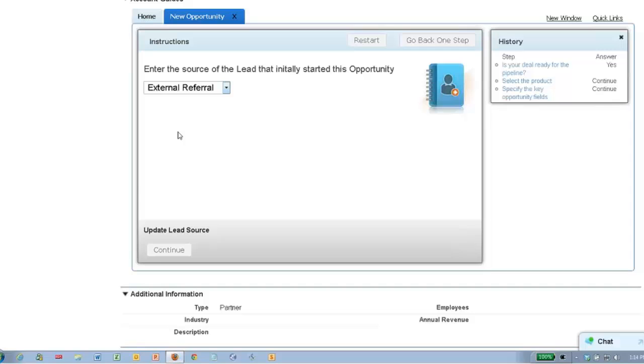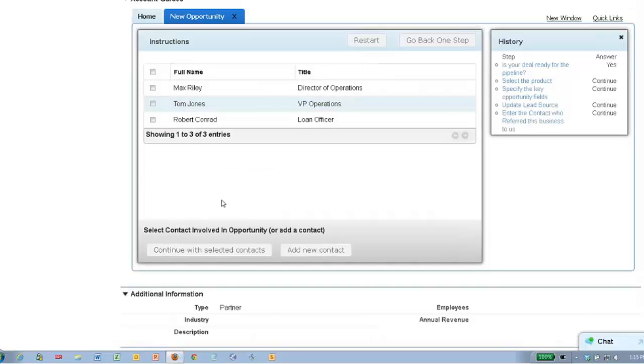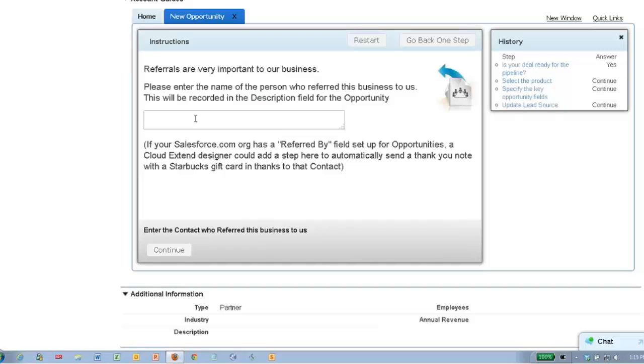Let's say I got this from an external referral. If I got it from an external referral, then it asks for a description of who I got it from, John Smith. That'll get put into just a description field. Now, if the org had a referred-by field that refers to a contact or a lead, then you'd do it more officially. This is something kind of informal, right? John Smith. So continuing along.